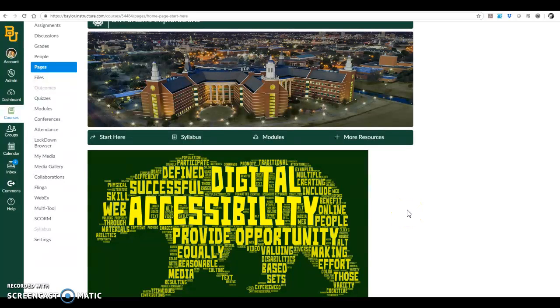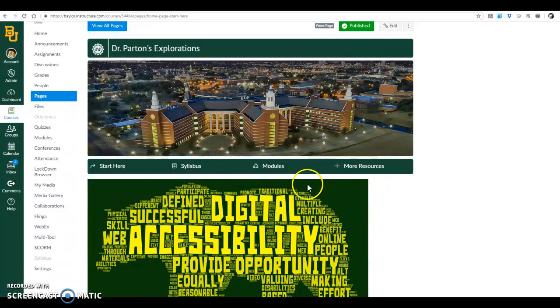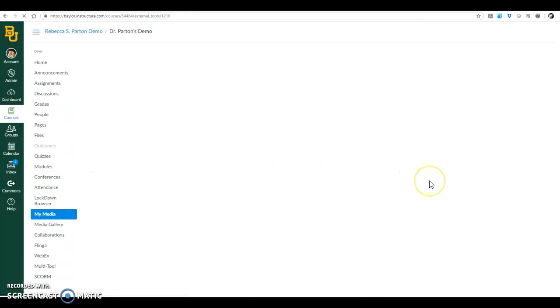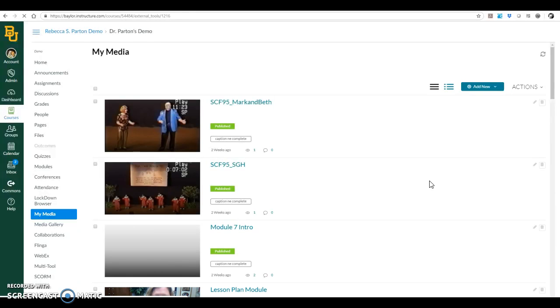So I'm here in my little Canvas demo course, and if you look at the menu on the left and go into My Media, you will see all of the videos that you have uploaded into Kaltura.